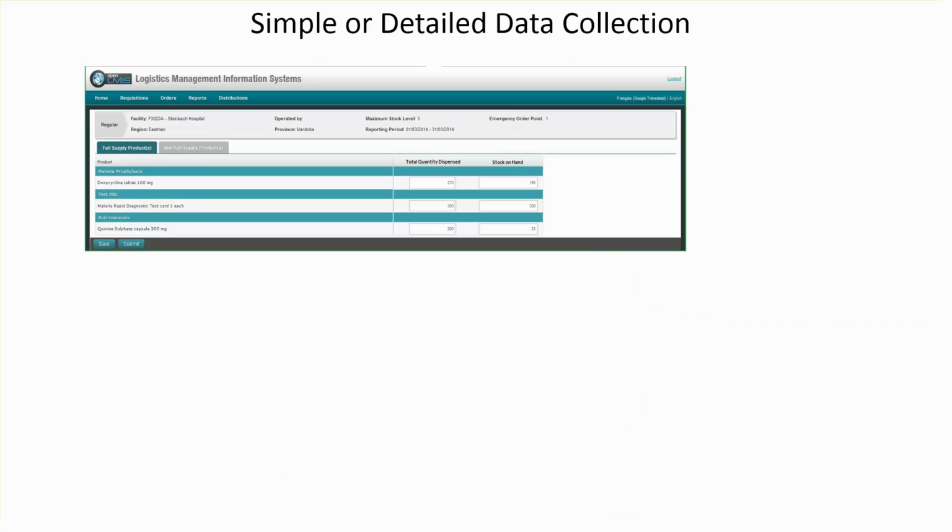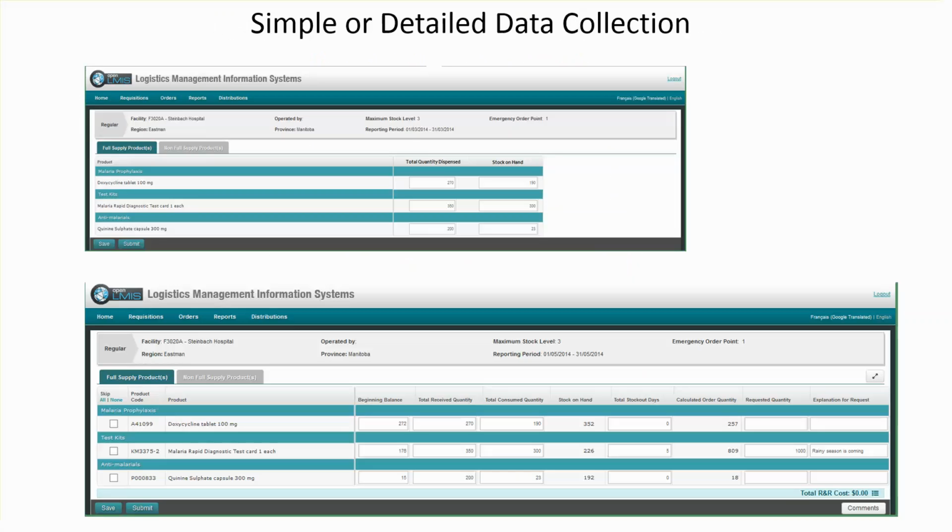OpenLMIS allows you to customize the report or requisition forms that will be used for each program such that they can be very simple and collect a minimum amount of data from each of the store in-charges or clinicians at your health centers, or it can be very detailed and very comprehensive. These too can be customized on a per program basis.